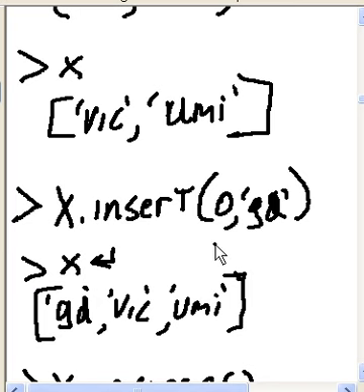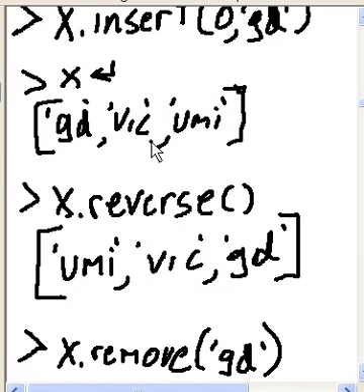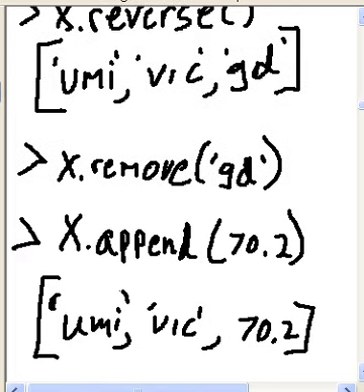X dot insert the 0th element GD. Now I key in x and enter, I get GD, Vic, and Umi. X dot insert. It's good for lists. You can tell it's a list because of the squares. X dot reverse. Now I get all of this in reverse order. Now Umi's first, Vic is second, and GD last. X dot remove GD. Now I'll get Umi and Vic. Now X dot append 70.2, and I'm going to get Umi, Vic, and 70.2.